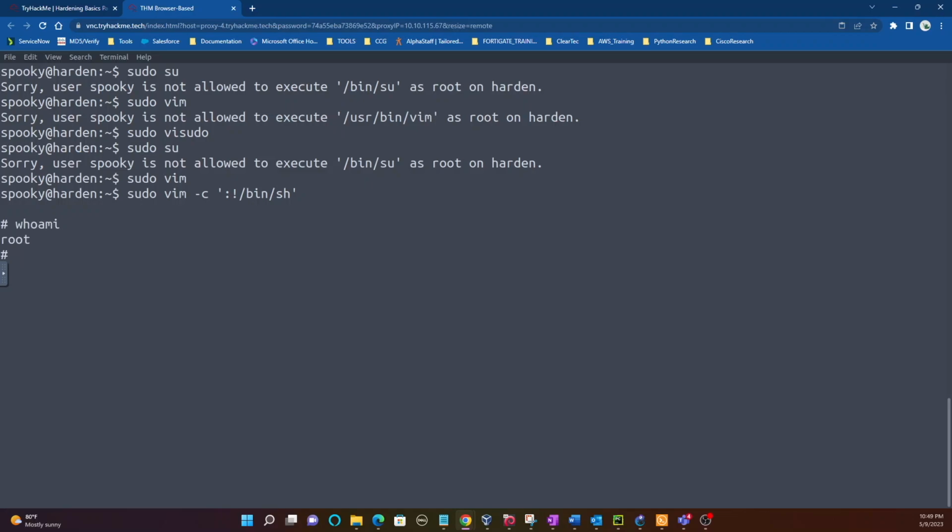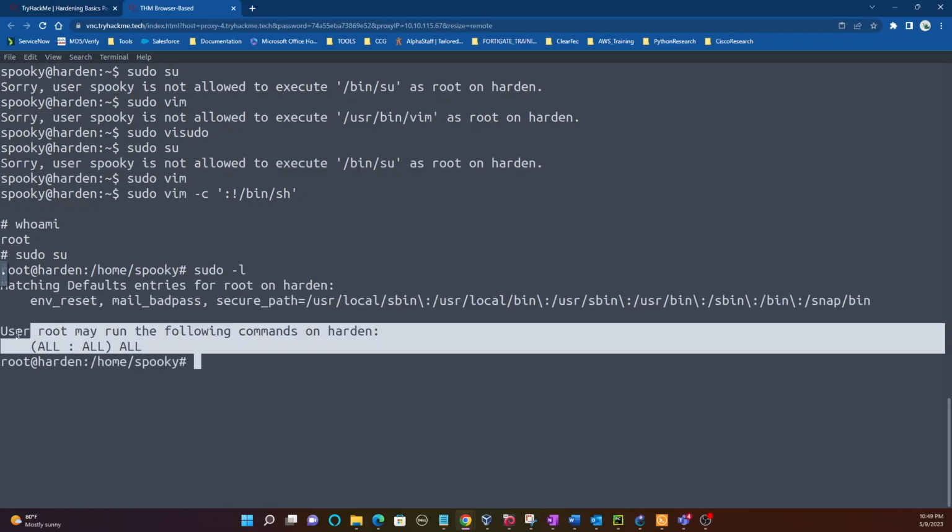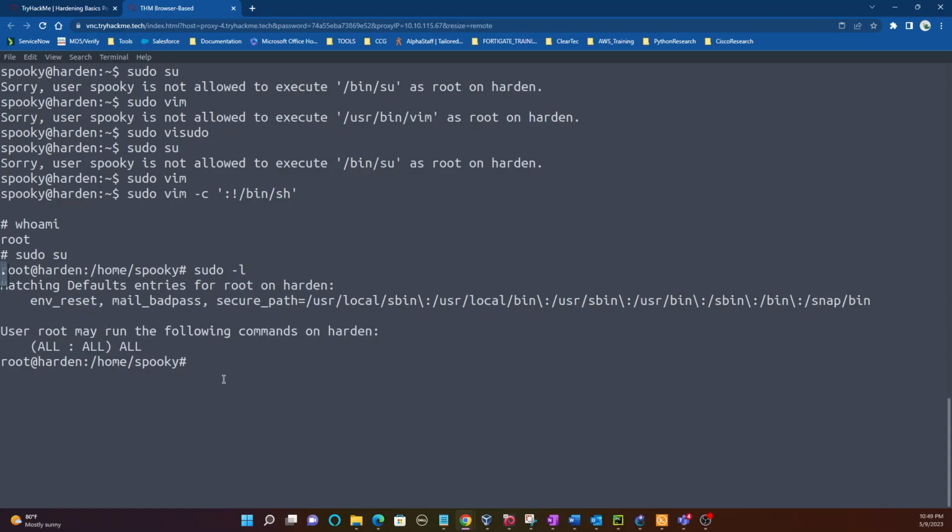Who am I? Root. Now I can run all kinds of commands, right? Sudo su. I can run anything that I want to. Even my privileges, you can see that they've all changed. I have access to everything. I can do anything on this box.